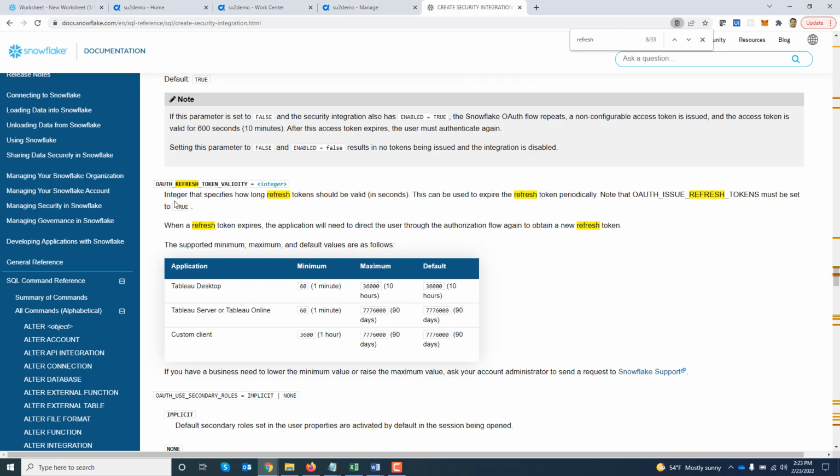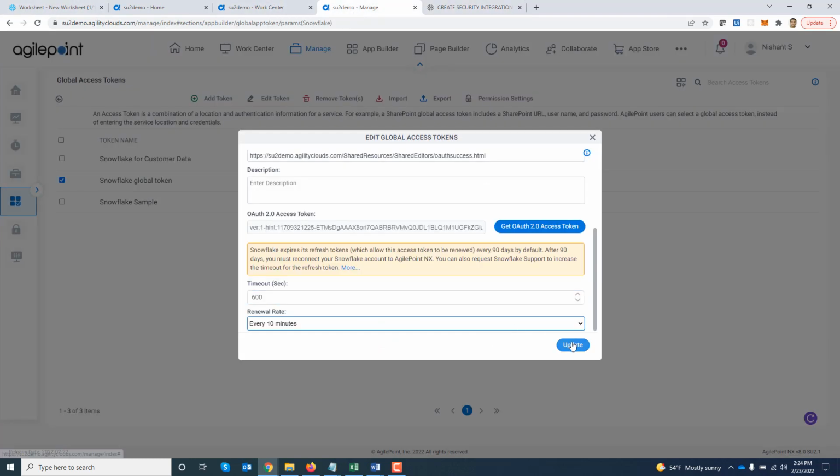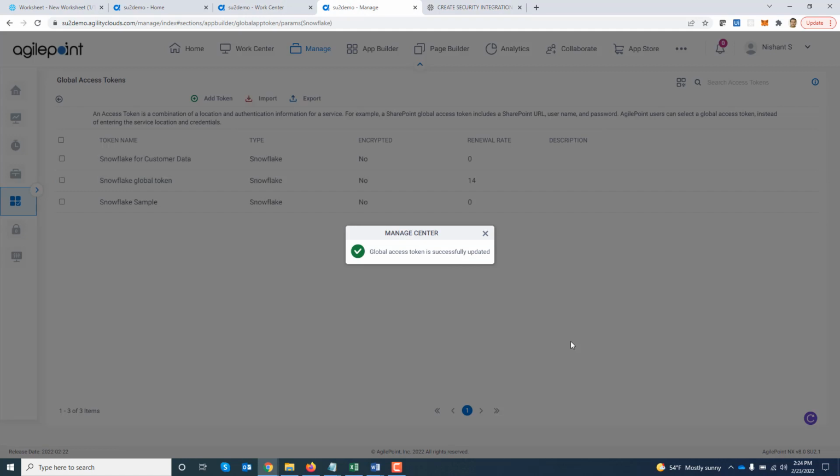So if you go to the documentation over here, it says that the default value of refresh token validity is 90 days, though you can call Snowflake support and ask them to increase it. Okay, so with that information, I'm going to go ahead and click update. So my access token has been created.